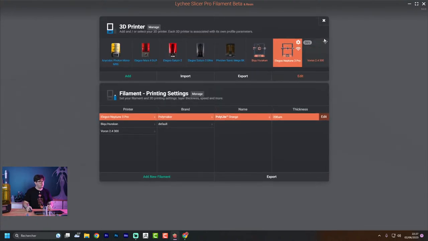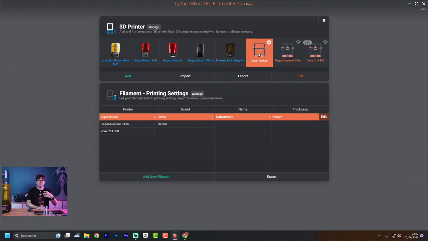Now let me switch to another printer, like the BQ Hurricane, which was, I think, the first commercial printer to have Klipper integrated in the printer. With a dedicated motherboard for that. It's an amazing printer. I'm not here to do the promotion specifically for printers, but we print a lot on this printer. This is a very, very good printer.